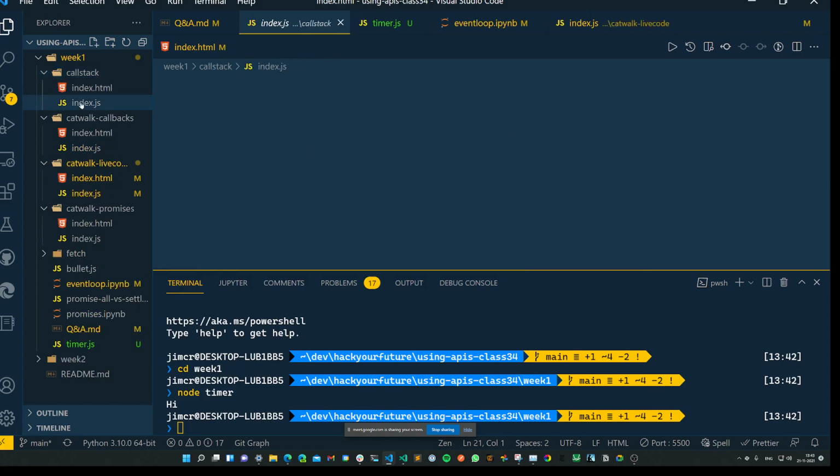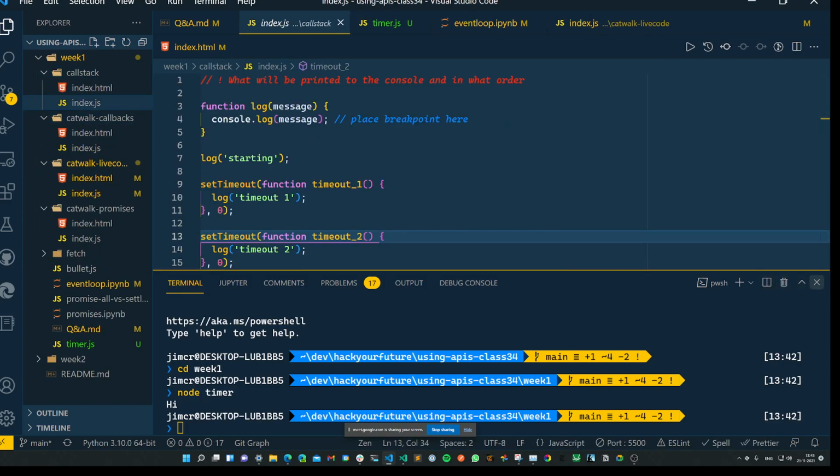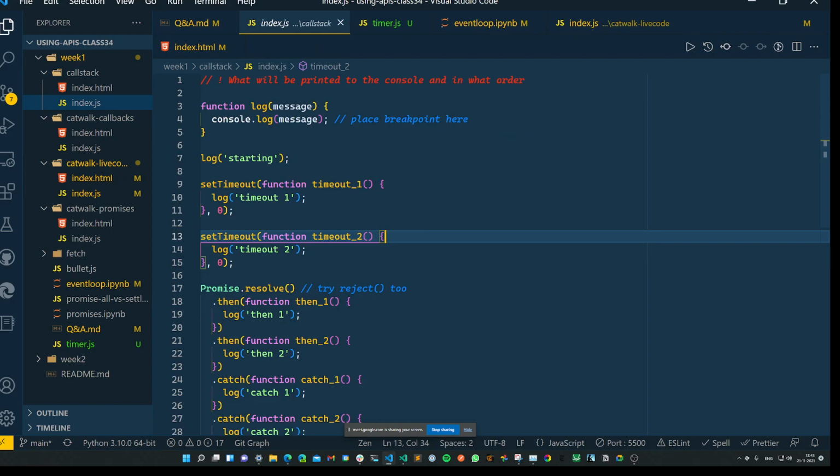What's over here? Let's have a look. Okay, here's a quick question. What will be printed to the console and in what order? I have a function called log, which simply console logs the message that is passed as a parameter.